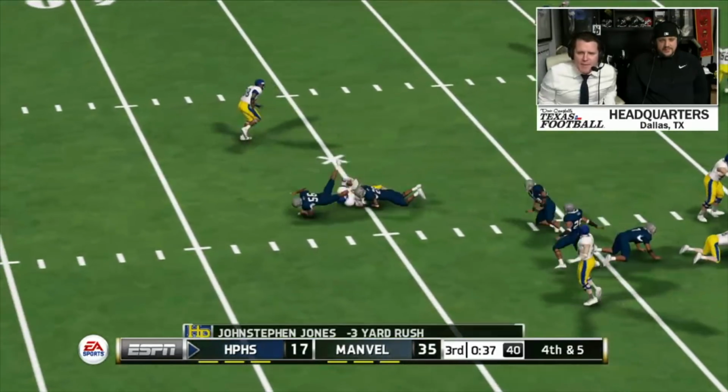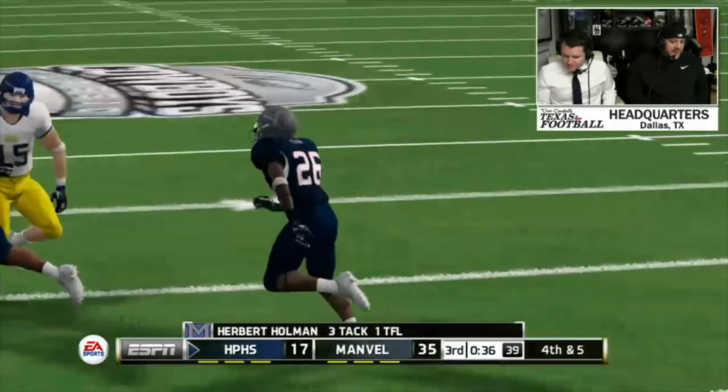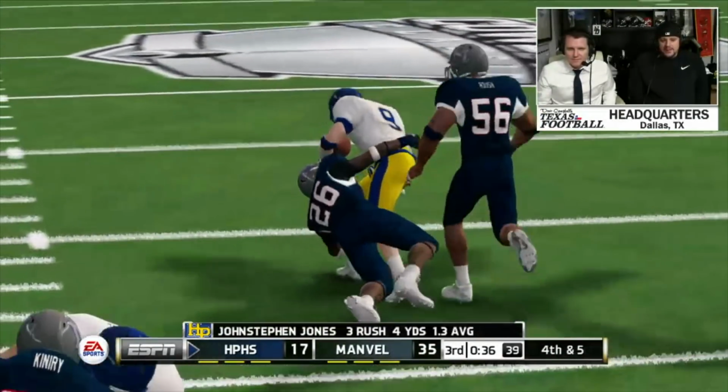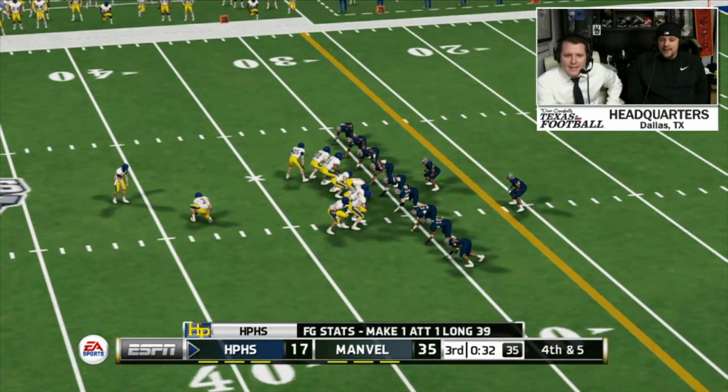A motion across the formation, now falls into the backfield. John Stephen Jones gobbled up in the backfield. Oh, my gosh, number 26, once again, Jermaine Brown with the play. The junior linebacker with 63 tackles blows up that option. Huge play for the Mavericks. 4th and 5.